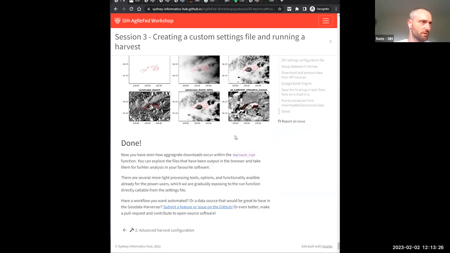Alrighty, and so that is basically it for what we wanted to get through today. I do have a couple more notes. So this last session, I think it can get quite complicated. If you're really comfortable with Python, then by all means, it exposes what's happening and how those API calls are made, and the options available to you.